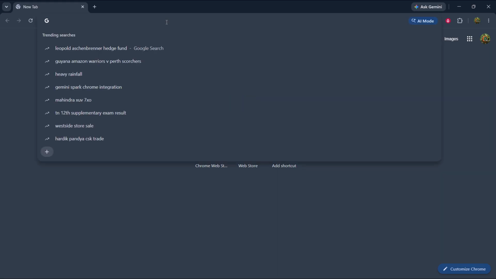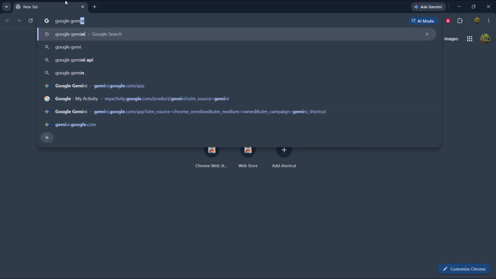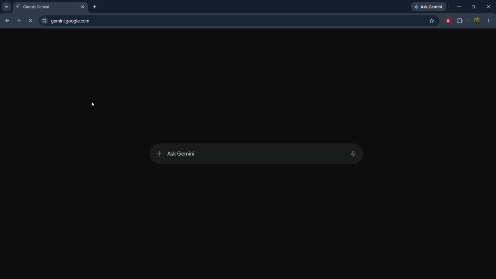To get started, the first thing you need to do is open your web browser and head over to Google. Simply type in Google Gemini in the search bar and hit Enter. You'll see a variety of search results popping up, and you'll want to click on the first link that appears, which will direct you to the Google Gemini page.